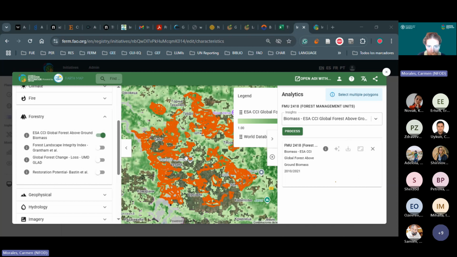I don't know if the area is going to be too big, but if you do it on a smaller one, it should work, okay? But we're not going to wait so long now, because I don't want to take so much time in the demo. But it should work, and then you can see the different values of biomass above ground for this area. We're also happy to support the project teams in this kind of exercise in bilateral meetings, okay?